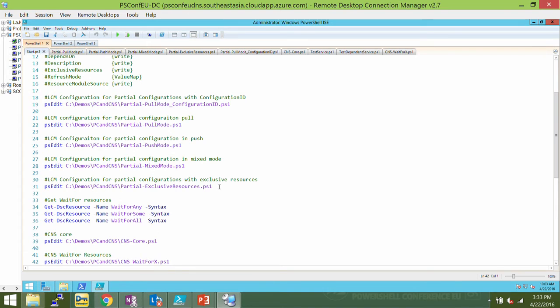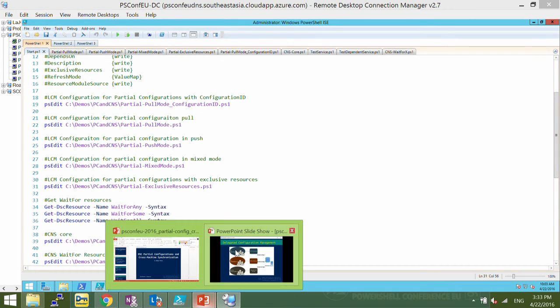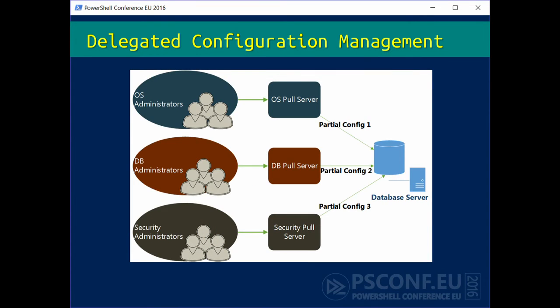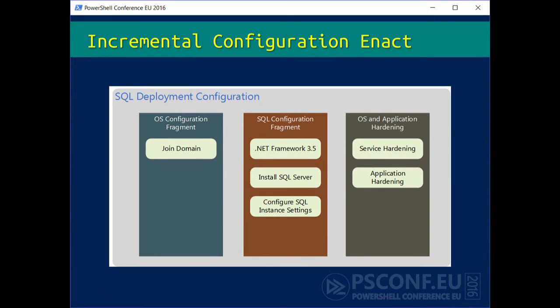So, that's about the partial configurations that I wanted to show. Any questions there? How many people's head hurts when they see partial configuration, like, this is all, we should never do it? Or how many people like, wow, this is what I was waiting for?